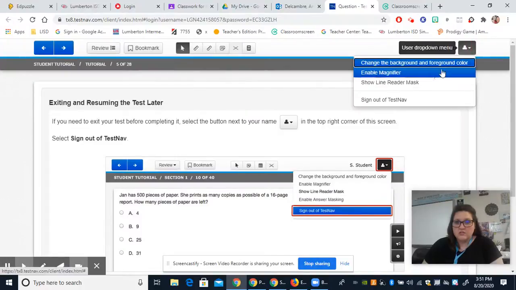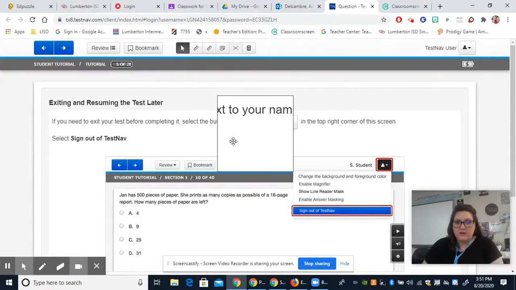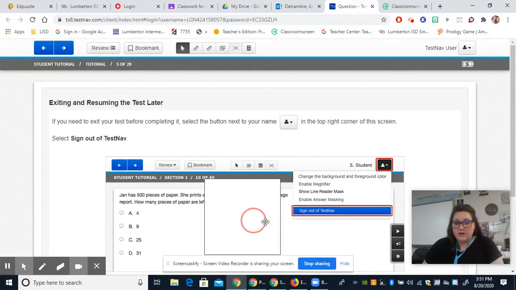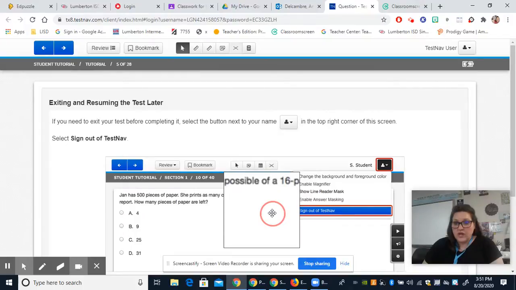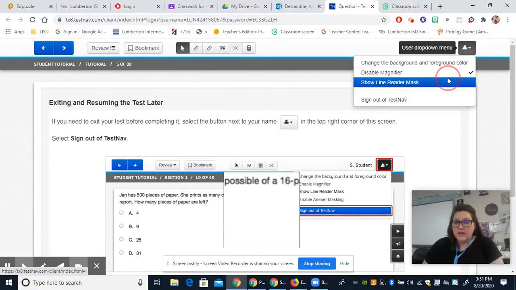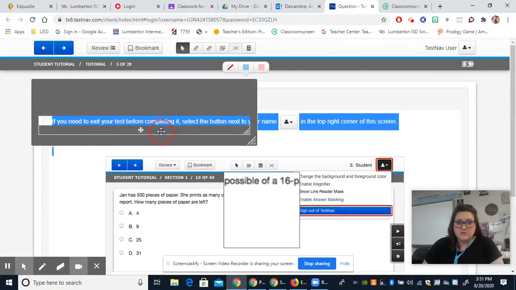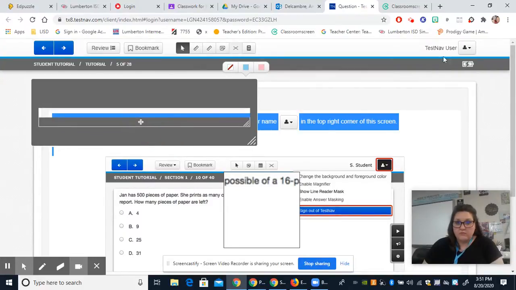You could also go to enable a magnifier. So say it's kind of hard to read something on the science portion, you can use your magnifier to make the font bigger. You also have a show the line reader. So you can use it if you're just looking at one line and your eyes kind of go from line to line. This can be very helpful.